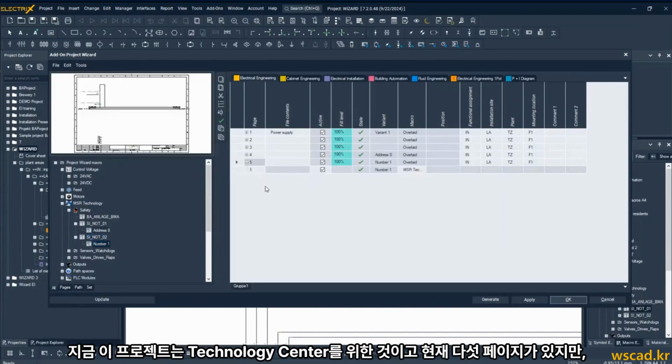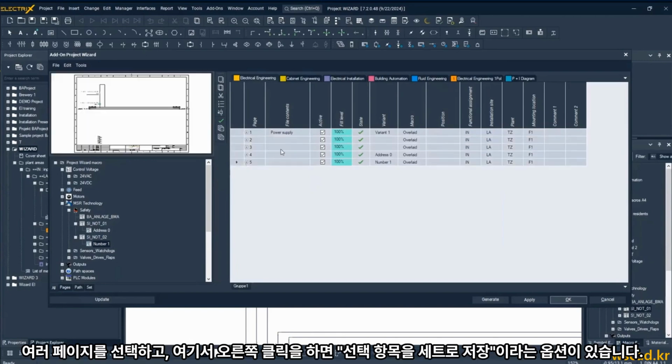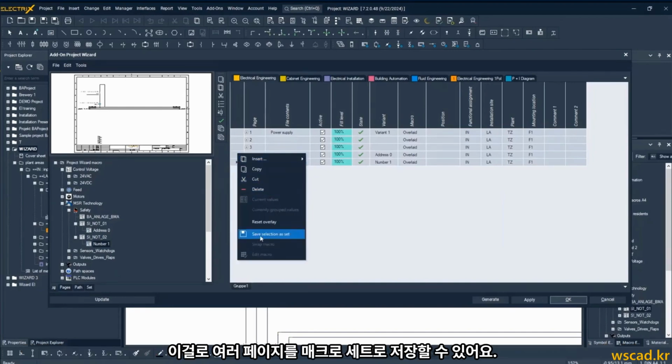So you can see here, we now have 5 pages for this technology center, but we still need some more pages. I will just show you how to create sets of macros. If we select all these pages and right-click, here we have the option save selection as a set. So we can save multiple pages as a set with macros.